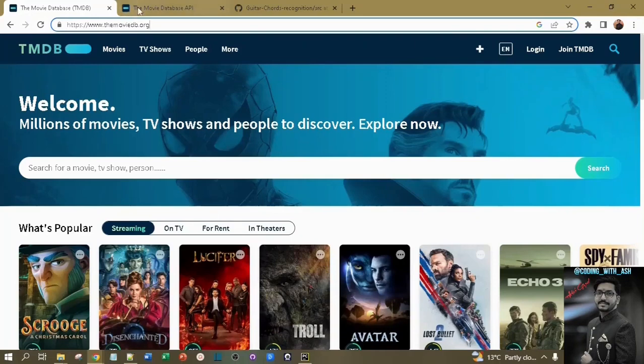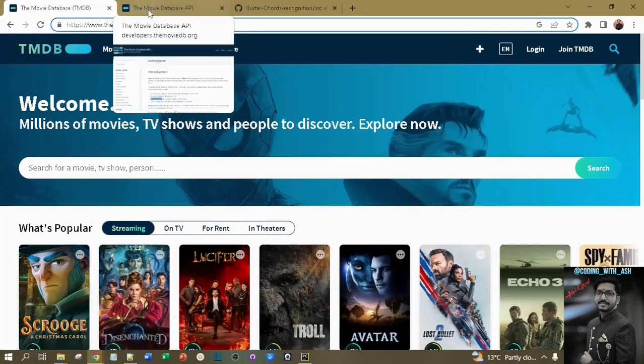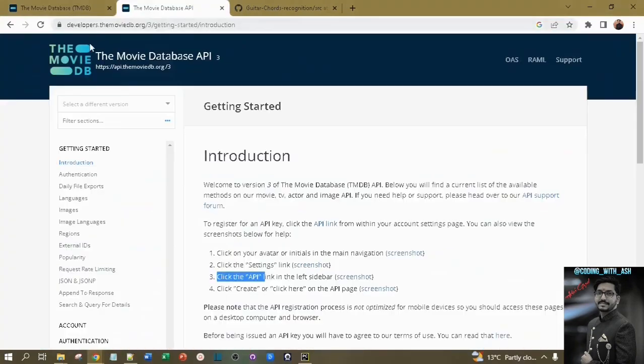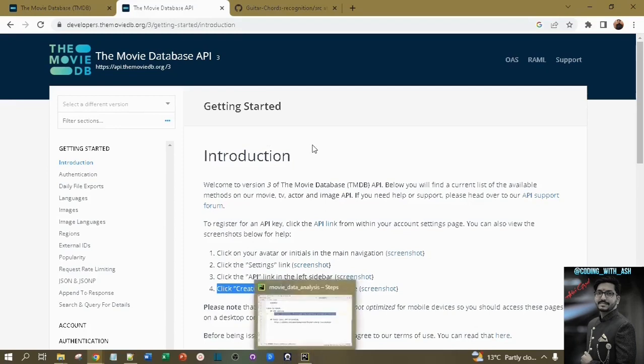To call the API, the major requirement is the API key. If you search for the movie database API in Google, you will get the link to the developer console of MovieDB. Once you sign up to this website, you can create your API page. On the API page, you will get the API key, which you can utilize in your code.